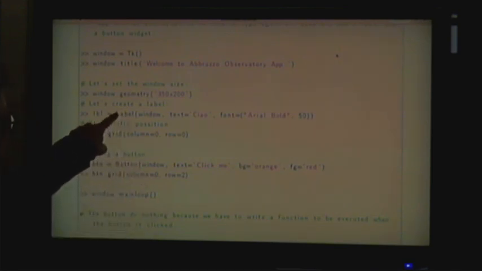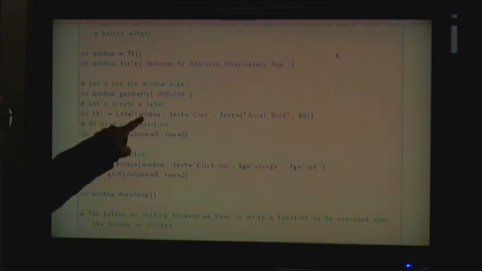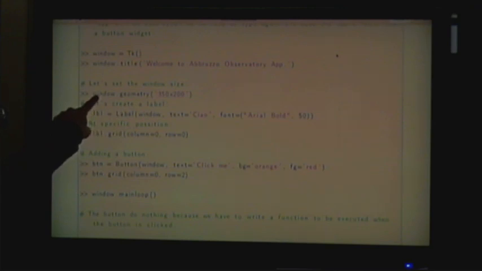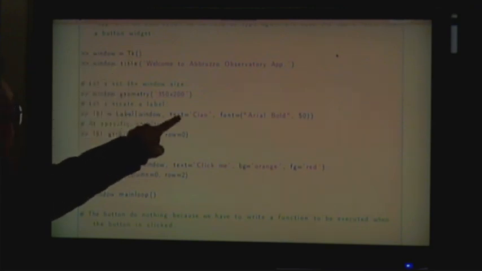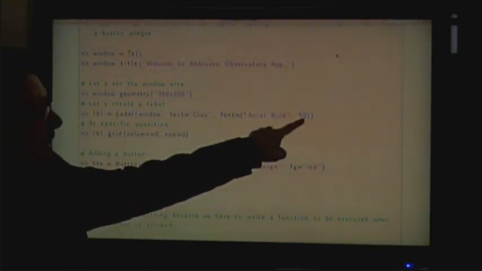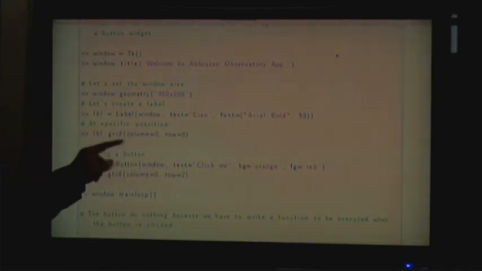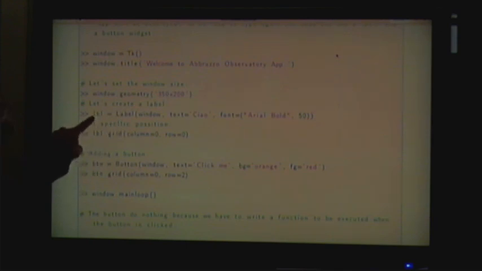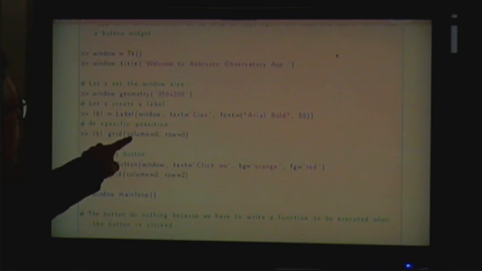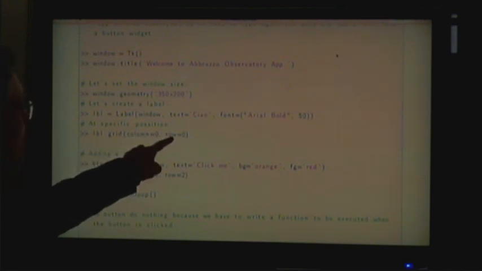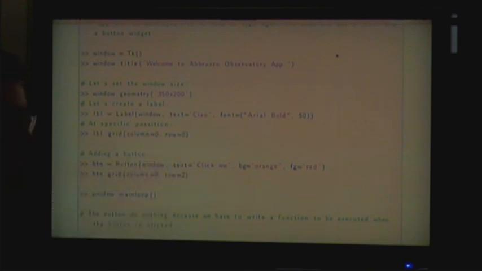So label, this is a command of Tkinter. So say label using window, that is the instance, the object that we have created before with Tk, with this text and this font, and this size of the font. Okay? And with grid, now we have an object that is the label, and one of the methods is grid. So grid places the text where we want. Column in this case is a keyword, and row is a keyword. So we place first column, first row.